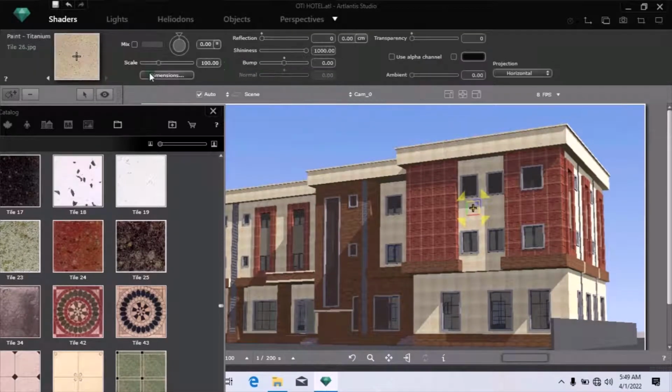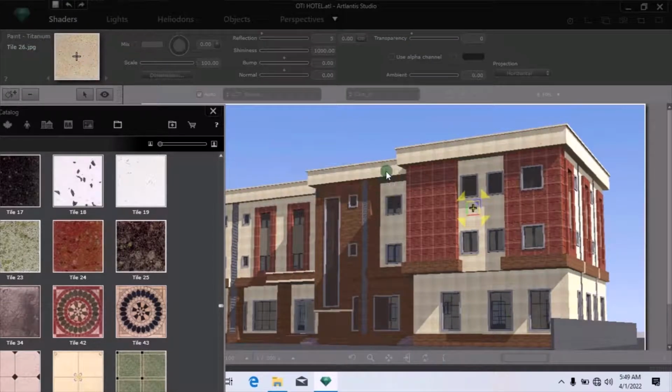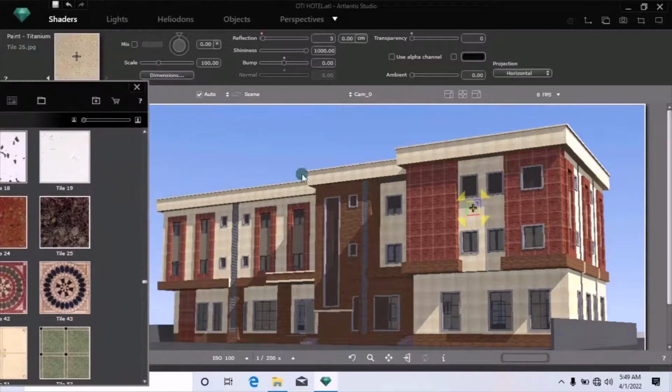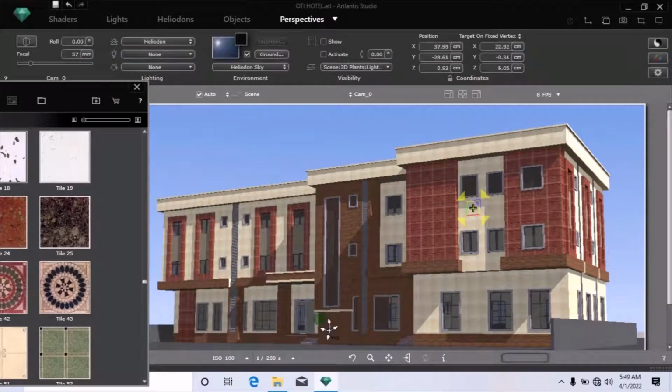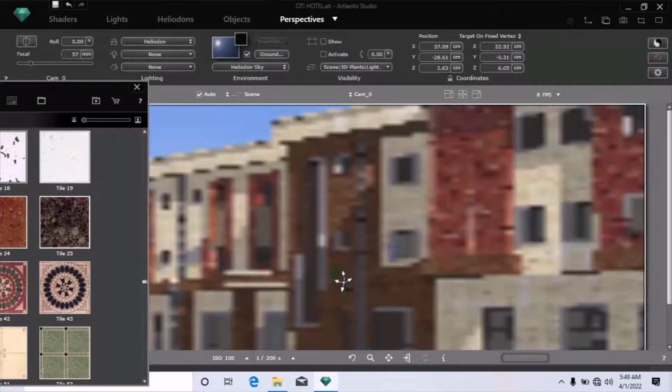Then make it also reflective. Let's just type it as 5. Then click OK, click on your save. Then another material we'll have to work on here, another surface here, is this brick surface.